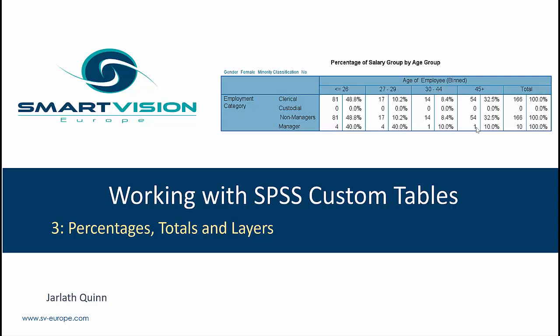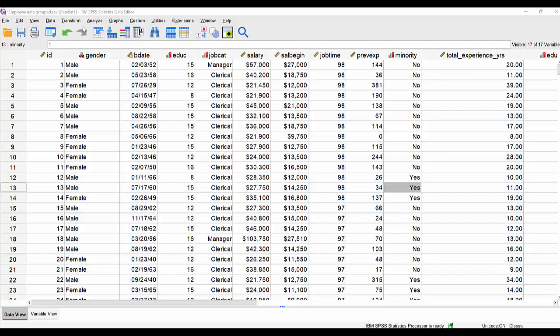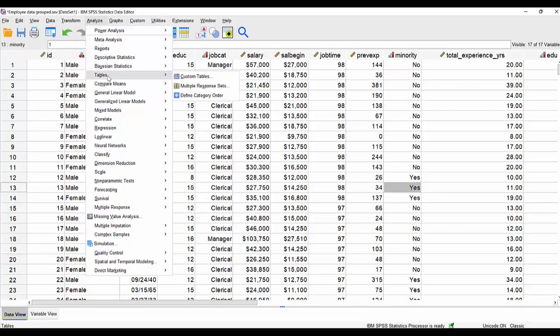In this section of working with SPSS custom tables, we're going to be looking at percentages, totals, and layers. Okay, let's return to custom tables, and we'll begin by exploring summary statistics and percentaging.